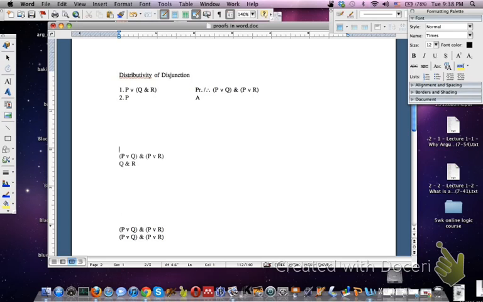Okay, so now we want to get from P to P or Q and P or R. We can see that's going to be pretty easy, because if we had P or R, and if we had P or Q, then we could get P or Q and P or R by AND introduction. And we can get P or Q and P or R easily by OR introduction from P. So we can just close up the spaces here and fill in the details.